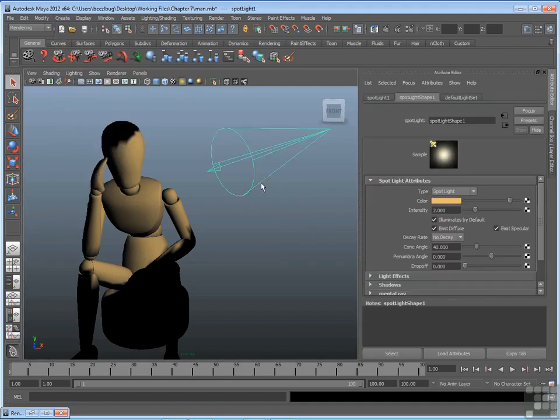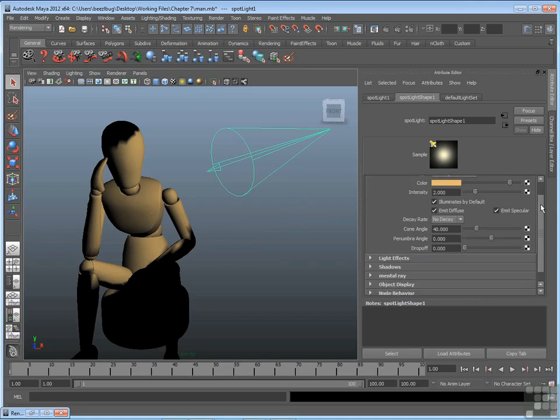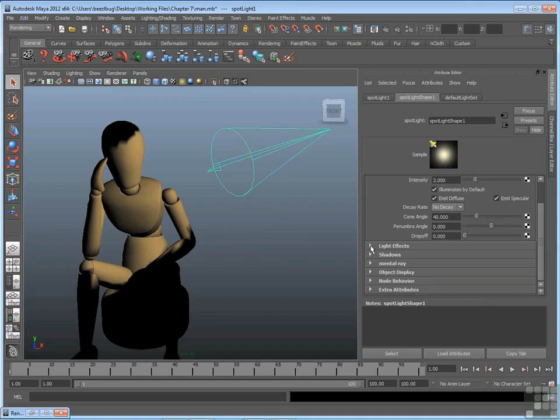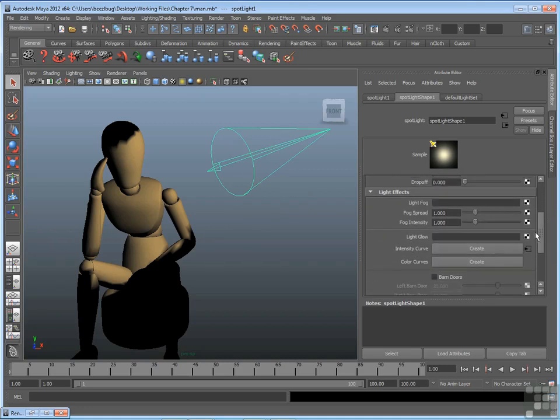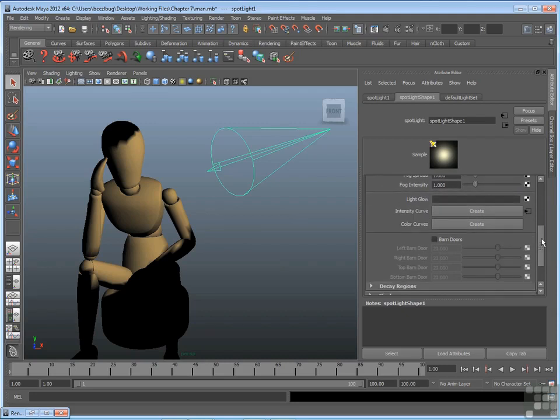Now, there's one other unique attribute that has to do with spotlight. Since we're on a spotlight, I want to talk about that. No other light has this. If I scroll down and expand the light effects section for the spotlight, then towards the bottom of that section is something called barn doors.